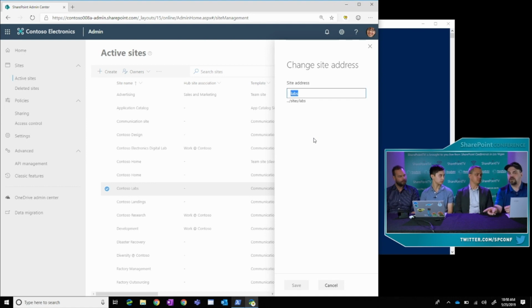Trent, can you show us what that PowerShell commandlet looks like for working with those site names? I don't have the command ready here, so... Okay. Not a problem. Yeah, but I can finish this rename if you'd like.